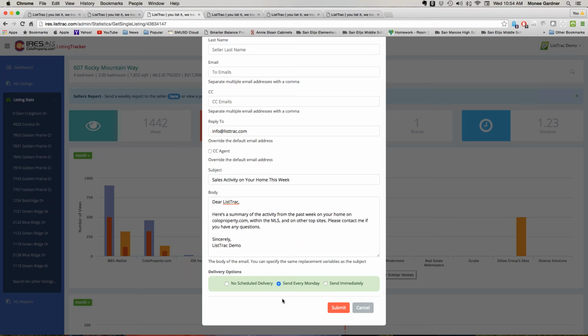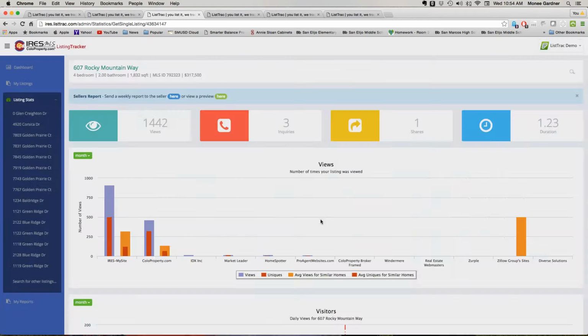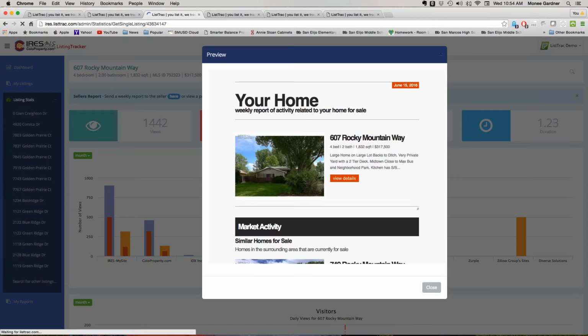We are adding the ability to send it every other week, so every 2 weeks. So once that is set up, this is what the report looks like. This is the unbranded version. We are adding a brandable seller's report.